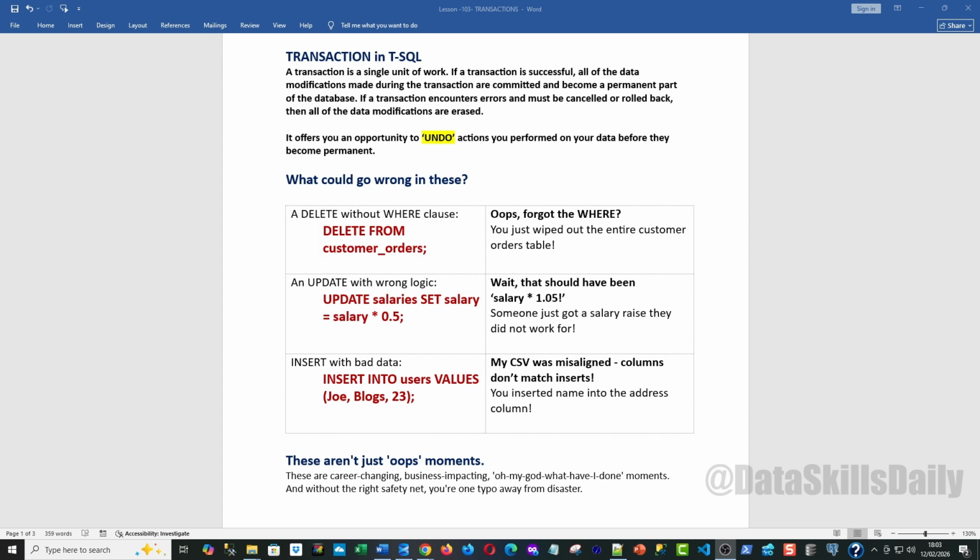Someone applied a delete to the customer order table and wiped out all of the entire records. Someone else did an update. Instead of using 1.05, they put in salary multiplied by 0.5. Somebody else inserted data with misaligned columns, and they ended up inserting, for example, Joe into the address column.